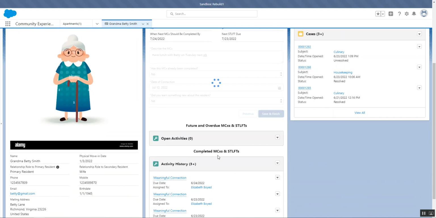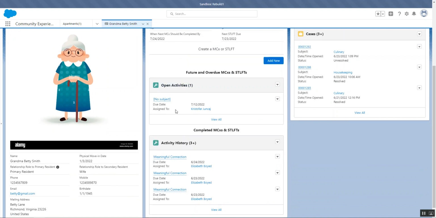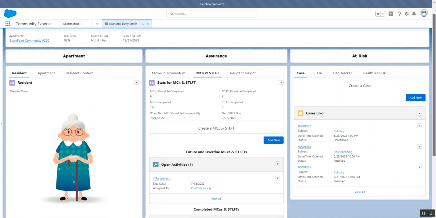Instead of this coming up in the completed section, it's going to show in my open activity section. So now I'm going to know that, hey, I have an open activity with this person scheduled on the 12th. So when I look at my calendar and my list of tasks, I'll be able to see what I have going on for that day.